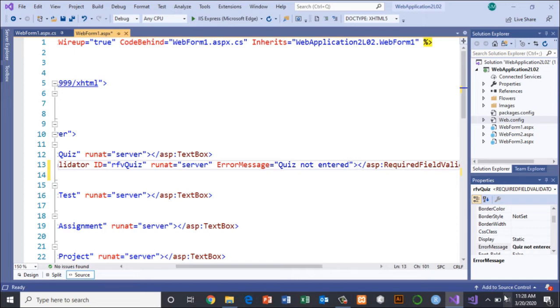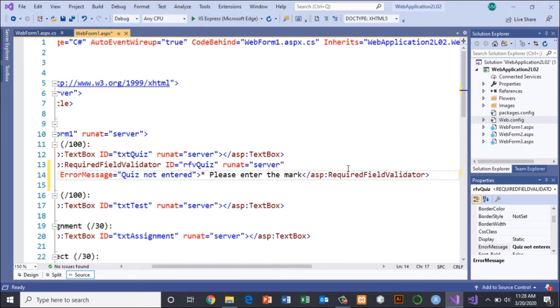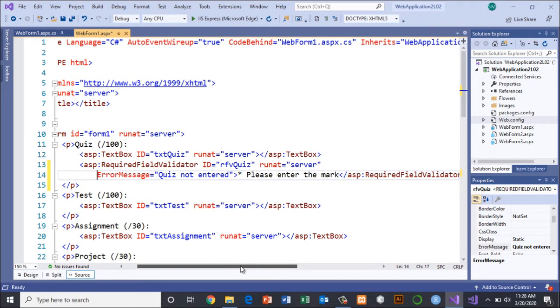And here I'm going to put in please enter the mark. Okay, please enter the mark. Now this is quite long, so I can enter this so that we can see this better. Okay, this is required field validator.